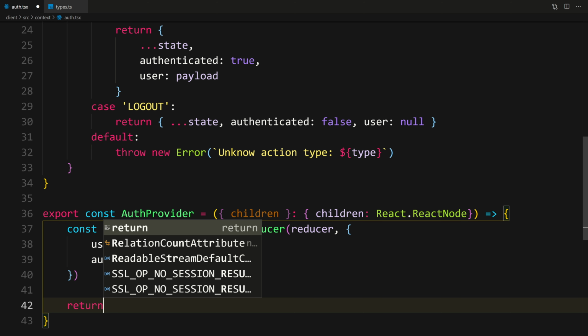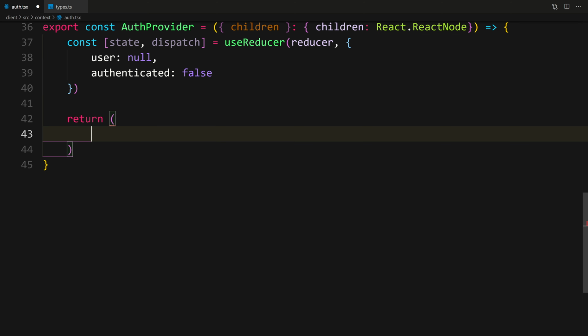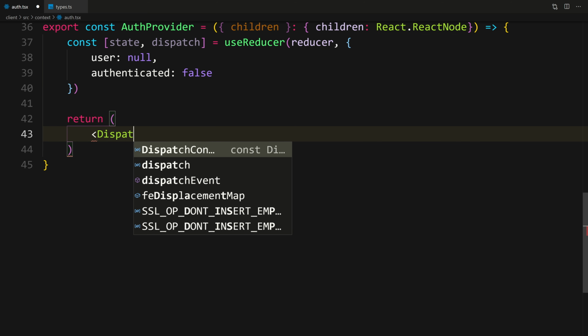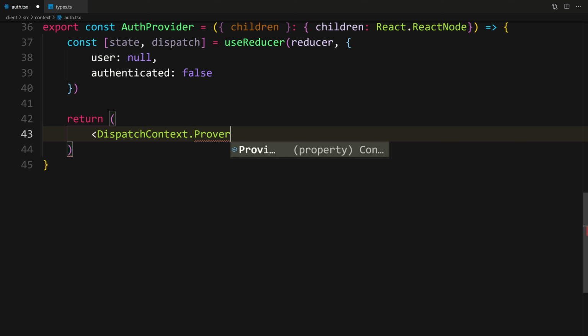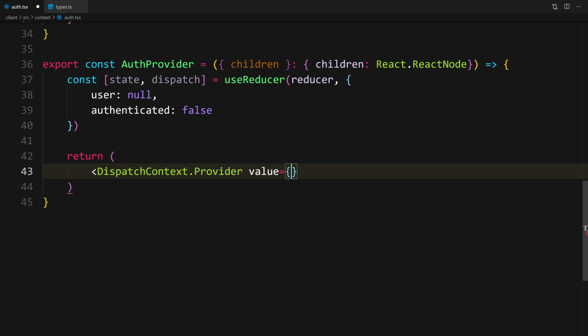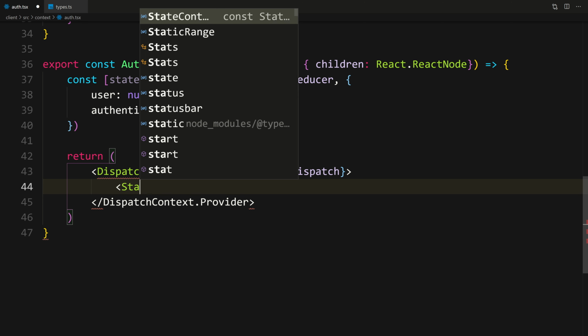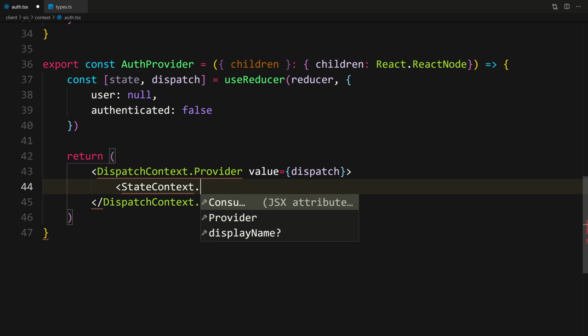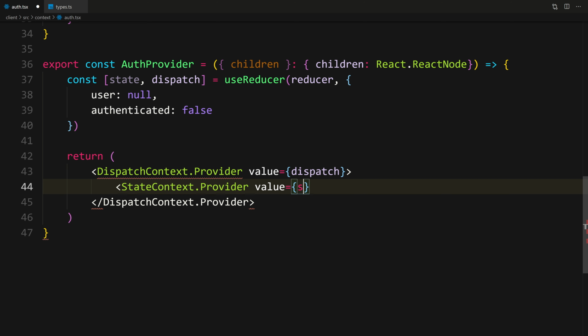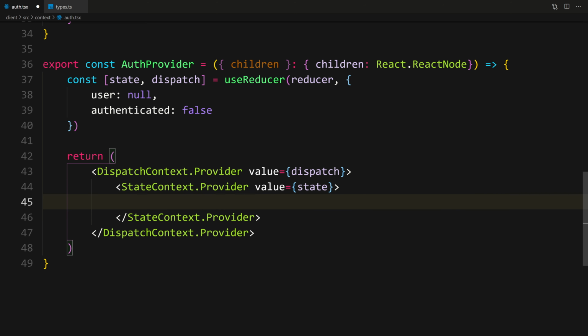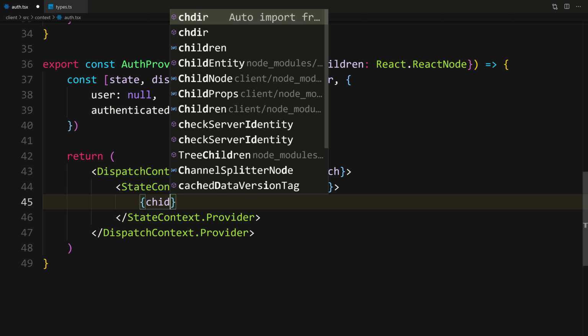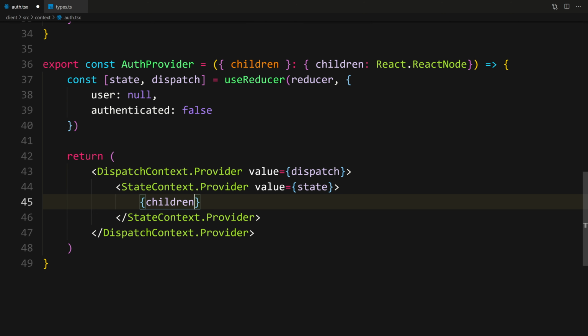So now let's return, let me scroll down. We're going to return the DispatchContext.Provider, and we're going to pass it the value, the dispatch itself. So dispatch, and inside of there we're gonna pass the StateContext, the provider as well. So .Provider, and this will have a value, and this will be the state itself. And inside of here we'll have our children, and this will be whatever we throw in there, and this will be used in the App.tsx.